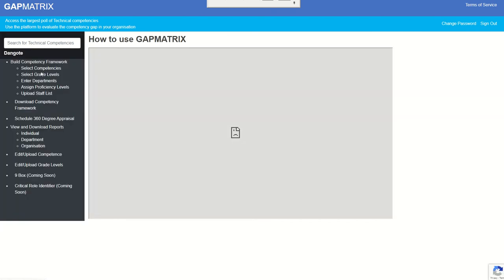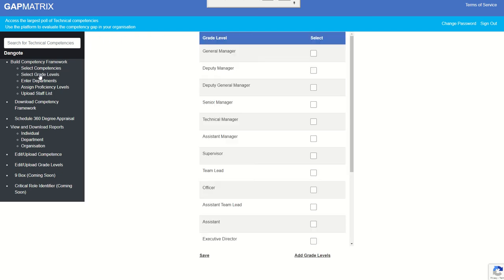Once you go back home, you see your grade levels. You can click here to select grade levels in your organization. So for Dangote, for instance, you click and select the different grade levels in Dangote. For instance, if you don't find them here, you can add your own and save. You can add and save.